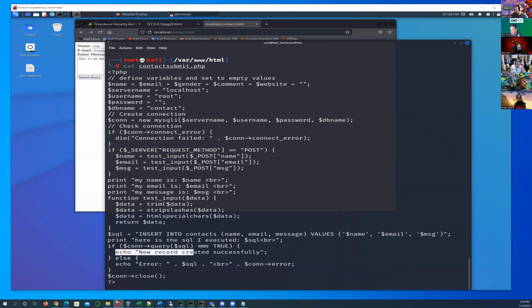And we're going to echo new record created successfully. And if it doesn't execute to the database correctly and there's some kind of error, it will say error, and it will report the error string back to the user on the web page. So let's try it now.